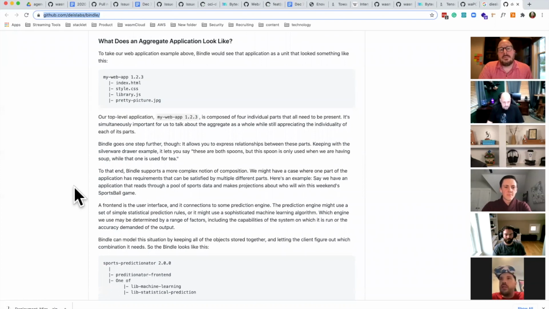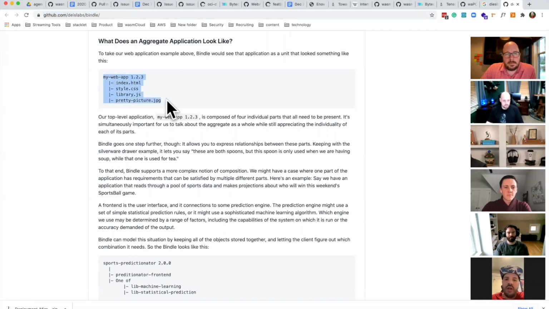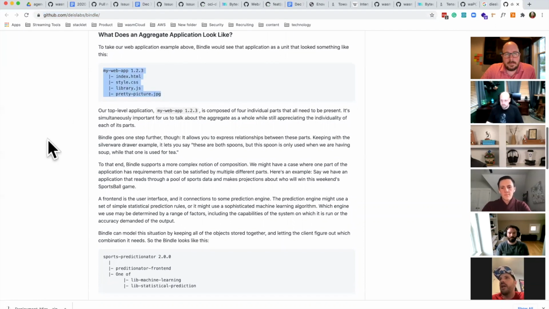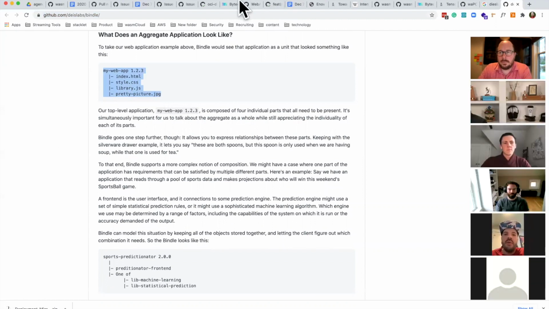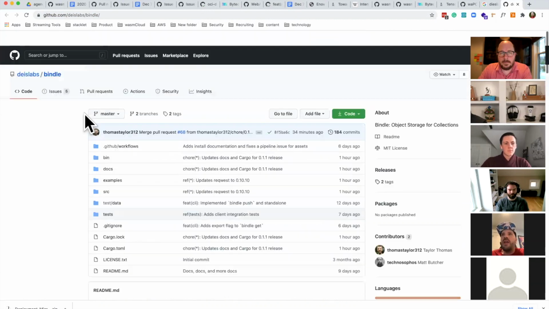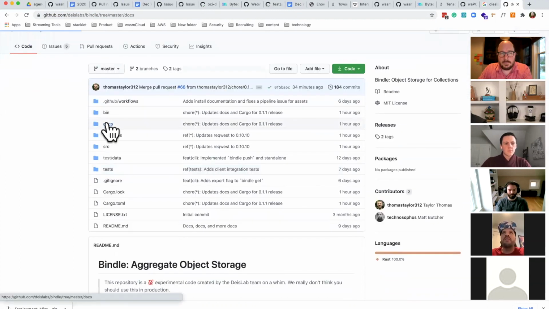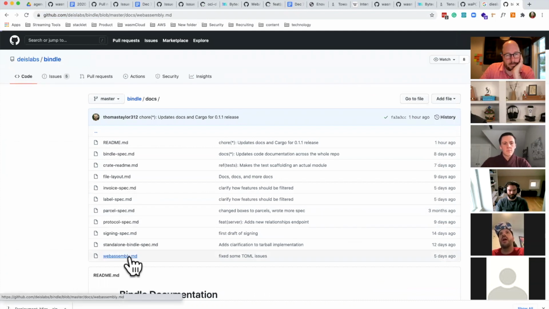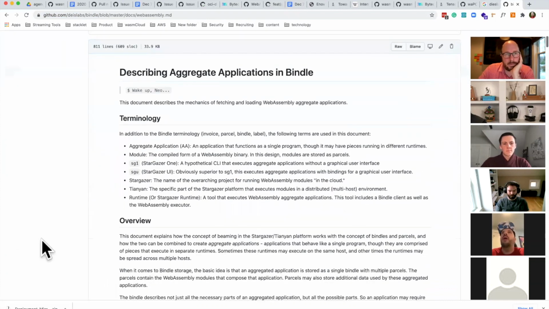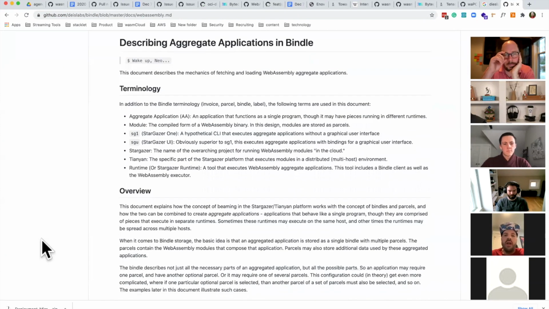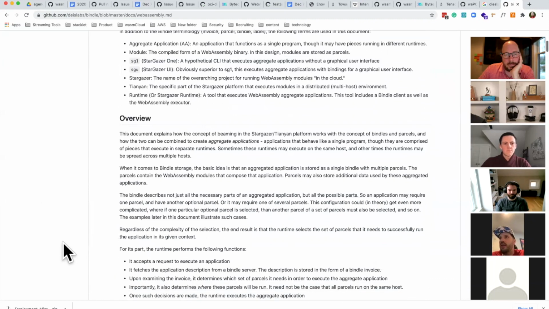This is just an experiment right now, but we found some really interesting use cases for it. You can look at the introductory blog post on the Deis Labs blog that gives a more detailed explanation. There's also a WebAssembly doc in our docs directory of the repo, which is a more long form example of what we envision using Bindle for. We'd love to hear people's thoughts, ideas, and any feedback.